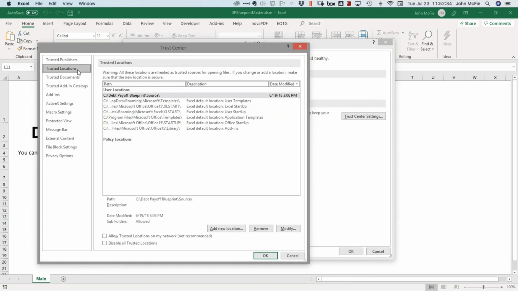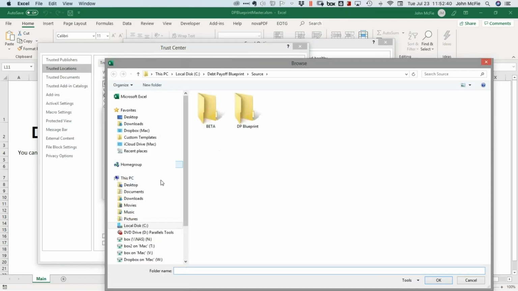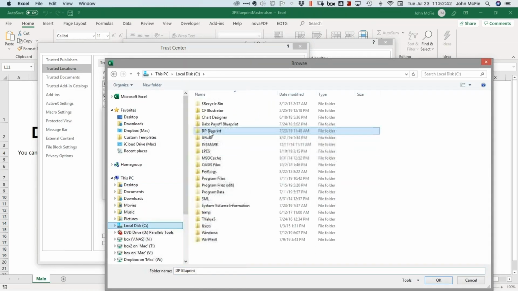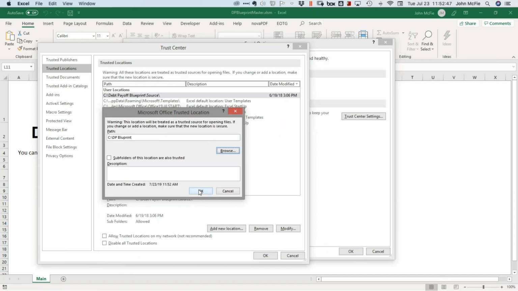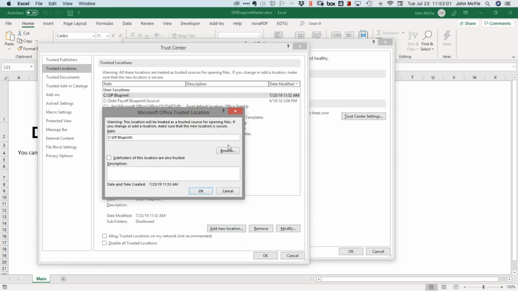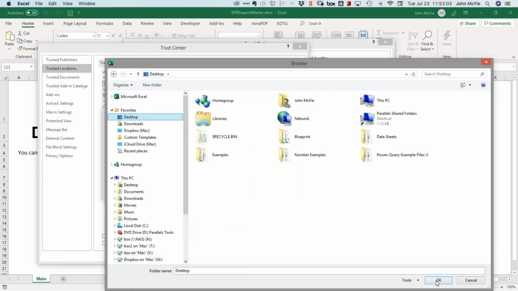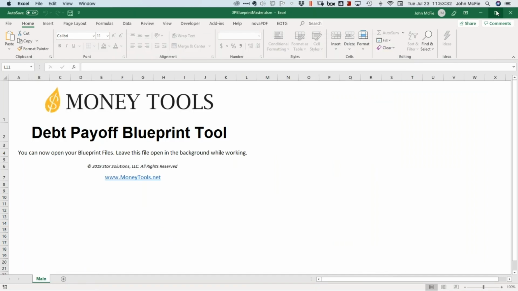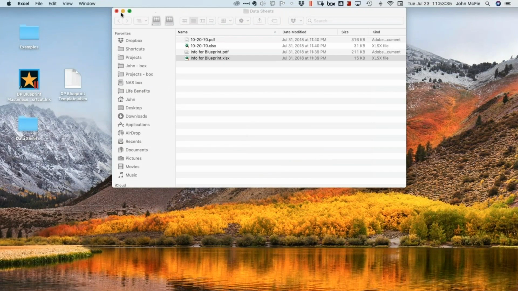Go to the Trusted Locations then. You can add a new location, and in this case, I would add the location where I save the software to, so the DP Blueprint location. Any files that are in that location will run without me having to give them permission to run every single time. So I click OK there. Another trusted location, I know I'm going to be working with a lot of client files that are on my desktop. So I'm going to add a new location that everything on my desktop can be pre-approved to run as well. Now what we need, I'm going to minimize this and we'll open up the actual system.